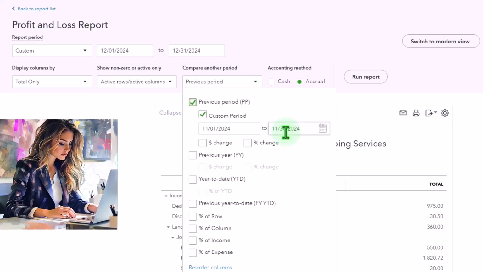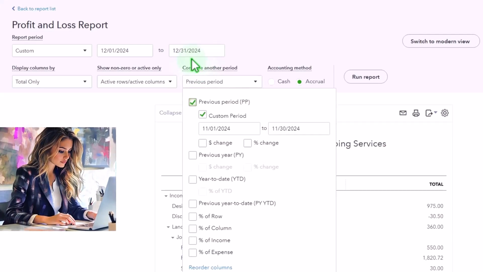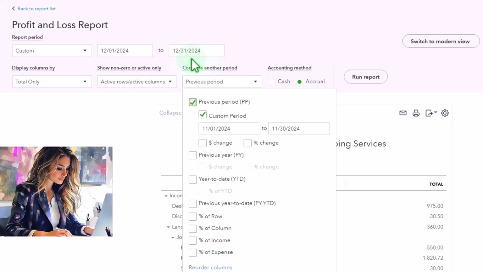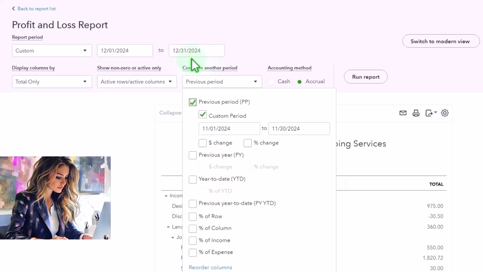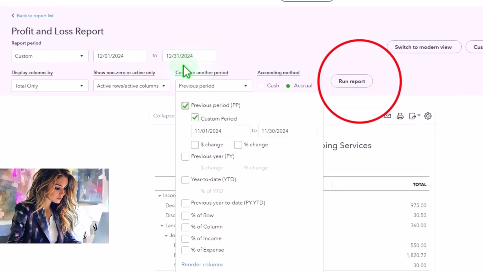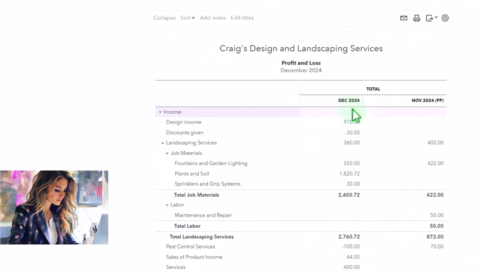So you could try to make a perfect comparison by adjusting December to 30 days or something like that. But usually we compare the full month to the full month, which is a little off in terms of a perfect comparison because we don't have an equal number of days in each month, but that is what it is. So if I run that, we have the comparison down here.